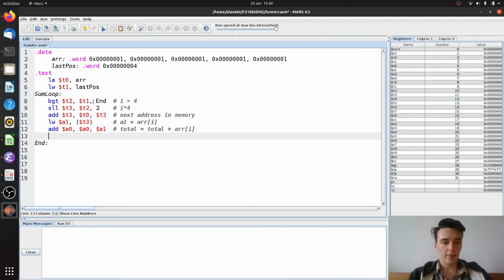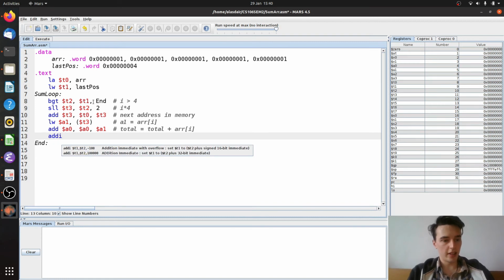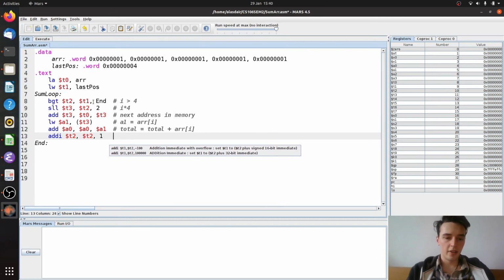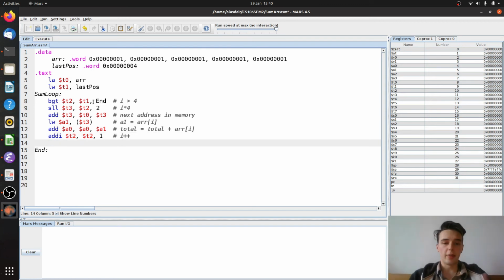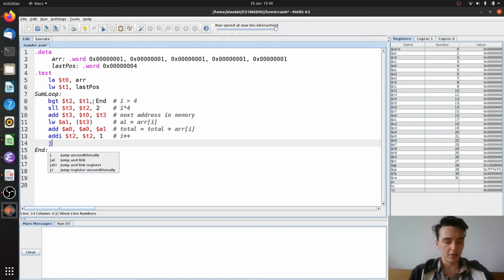Now I need to increment my index. What I'm going to do is add to T2 the value that's in T2 with 1. So this is my I++. So now I've incremented, and now I should be able to jump to the top of my loop. So I can jump to some loop, and that should be me done.